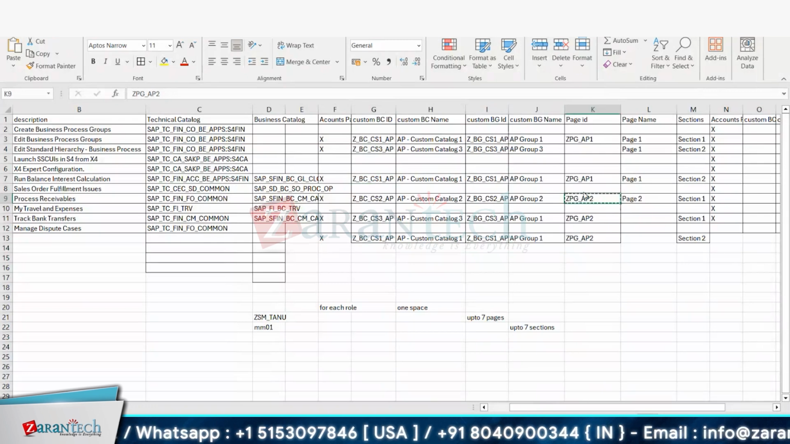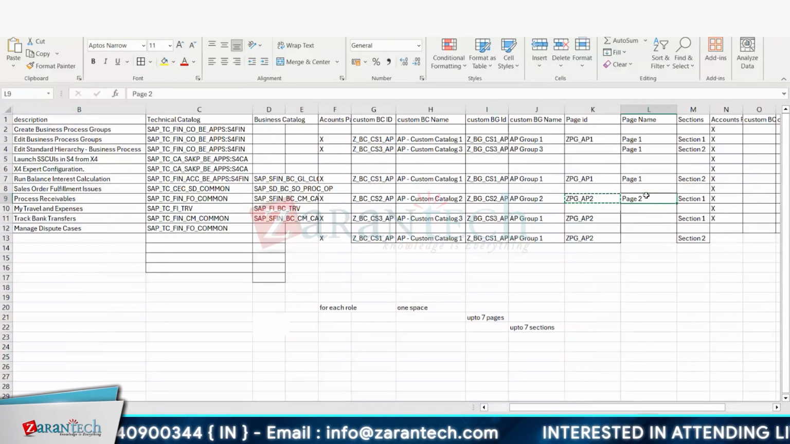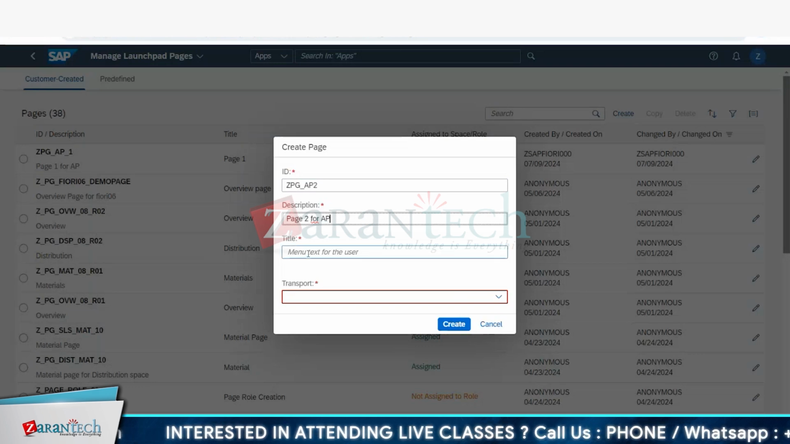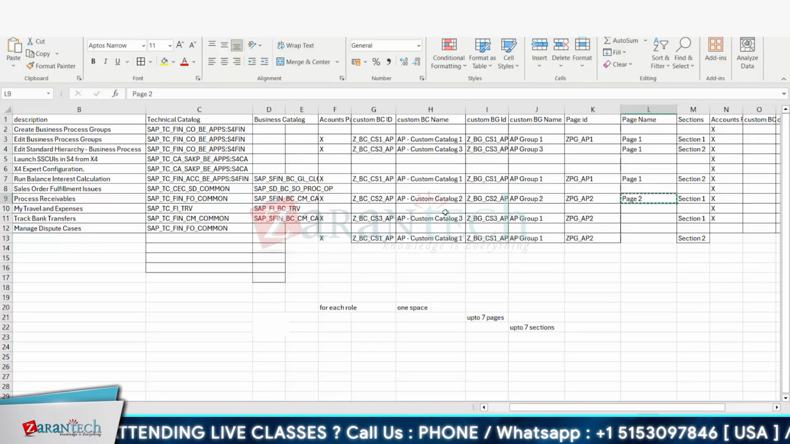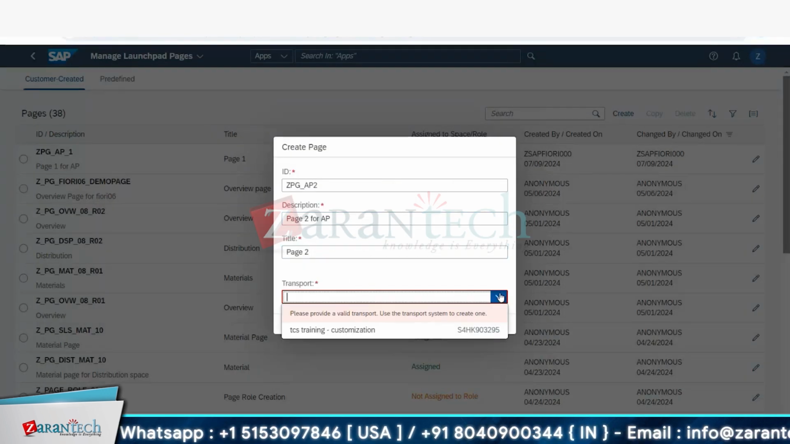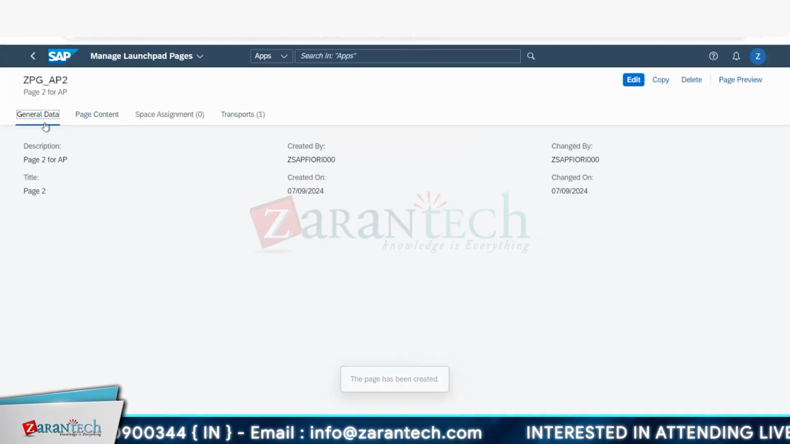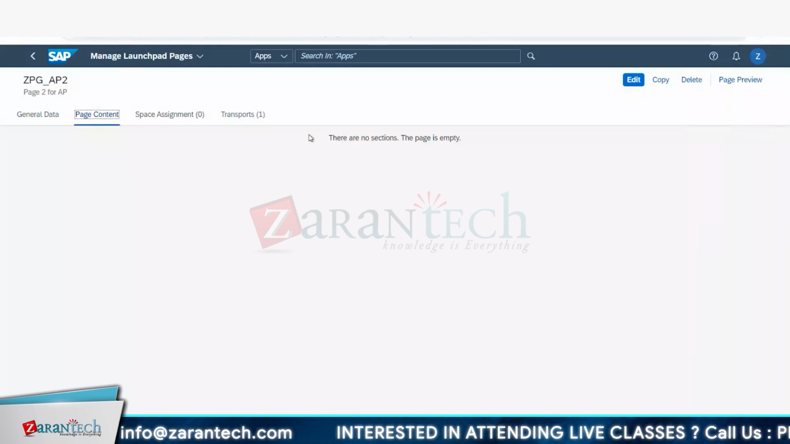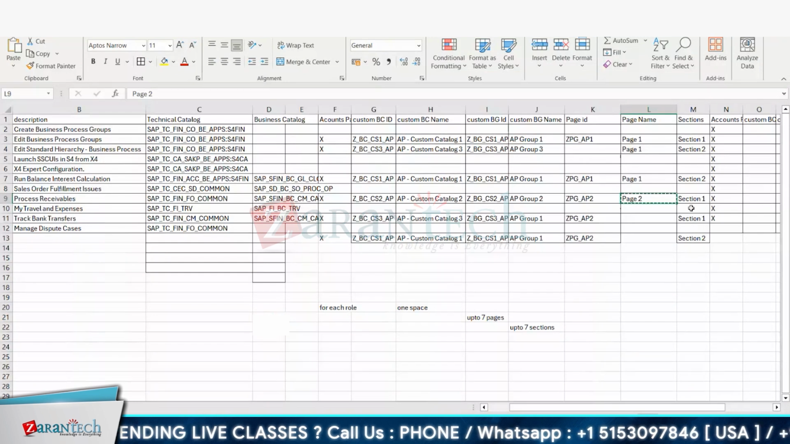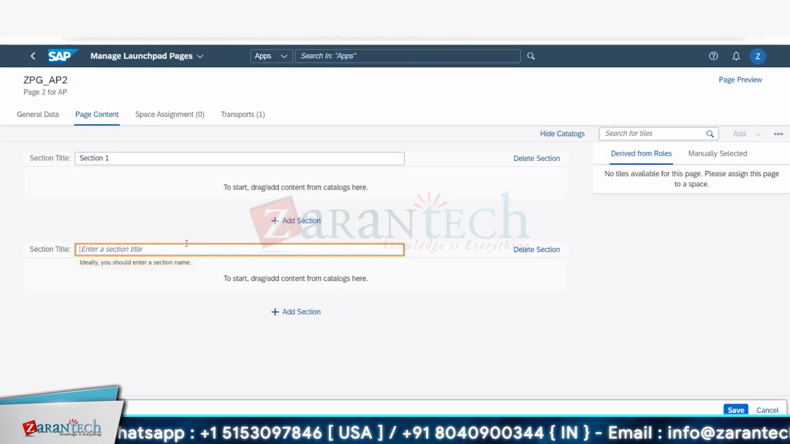Okay, so yeah, description: page 2 for AP. Okay, title is page 2. Transport. Click create. Okay, I will have the page 2 for AP. Okay, page content I need to add. Click on edit. Okay, so what are the catalogs that are section 1 and section 2? Okay, so let me put here section 1 and section 2.